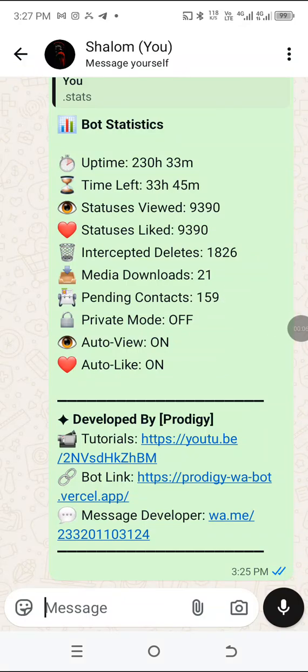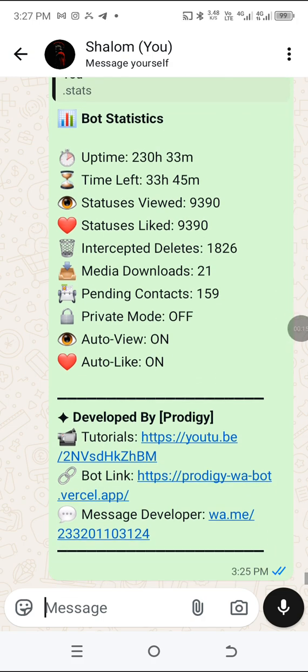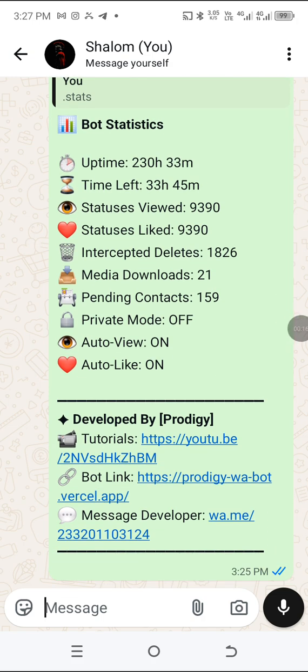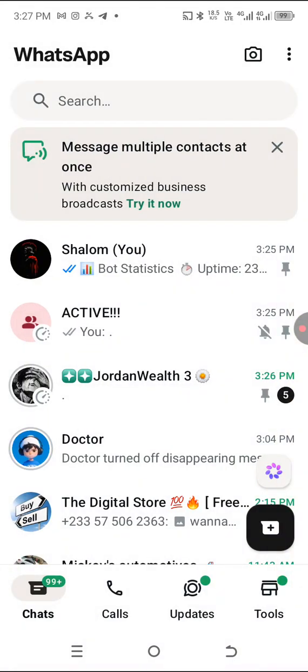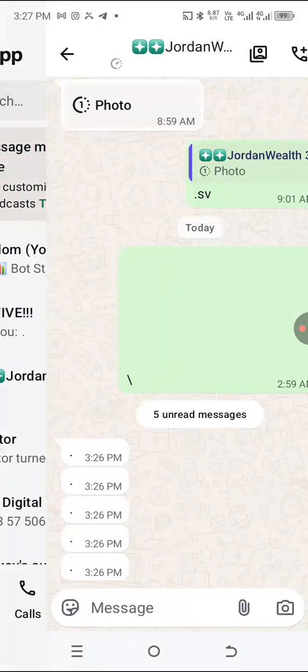So in this video I'll be showing you how you can save deleted messages on WhatsApp. Alright, so yeah, it's possible to see deleted messages on WhatsApp. First of all, I'm going to use this account to receive a deleted message, and I'm going to show you how it will be saved.